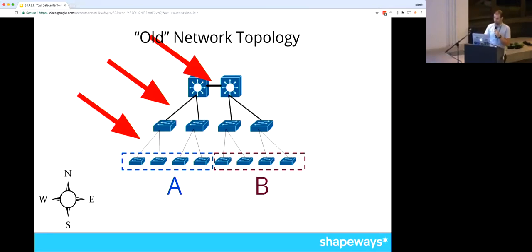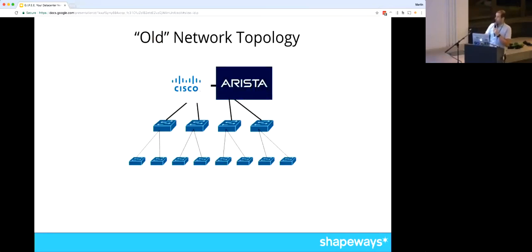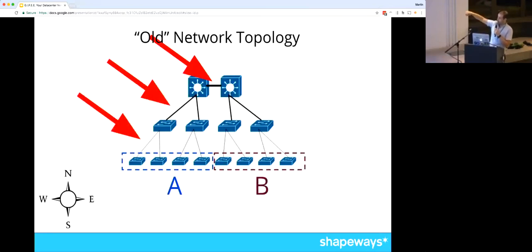Bandwidth constraints are baked in from the start. It doesn't work great for west to east traffic. So servers in region A, if they want to talk to a server in region B, they have to go all the way to the top of the stack here, and they're constrained by that center link. In the middle, if you run out of bandwidth there, you cry.